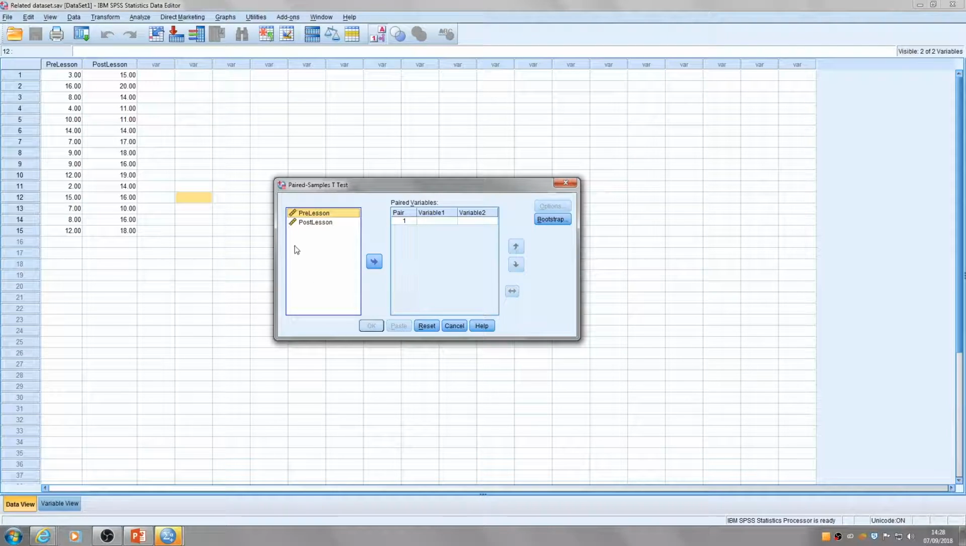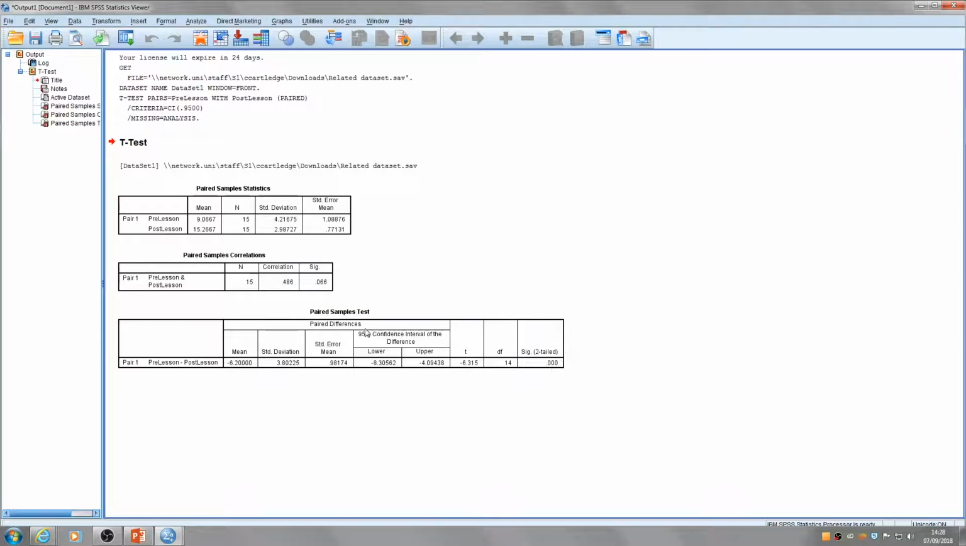In the case of this data set, we've only got two lots of information anyway, so these both go across. So 1 into variable 1, 1 into variable 2. If you had lots and lots of different columns of data, you might want to do multiple related t-tests at the same time, so you could add those as new pairs. But in this case, we're just interested in one pair, variable 1, variable 2, and they're in there like that. So we click OK. And then this opens up the output.